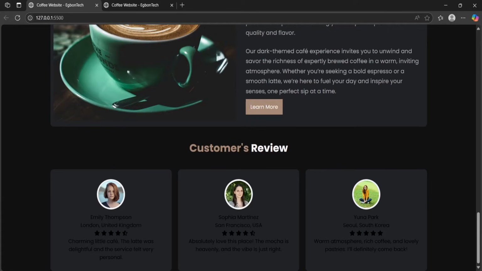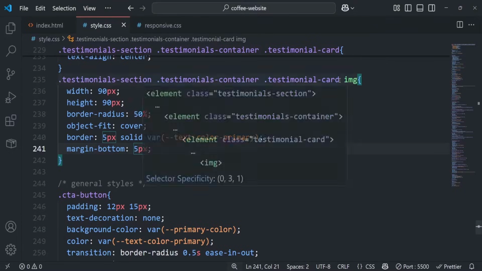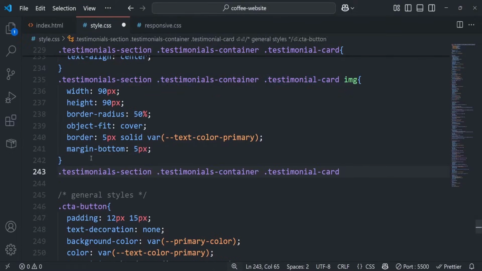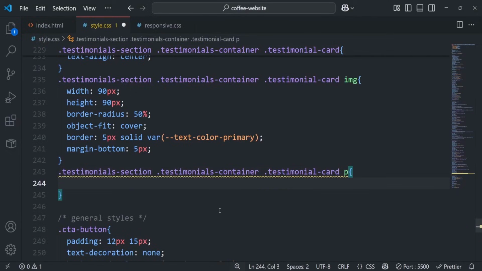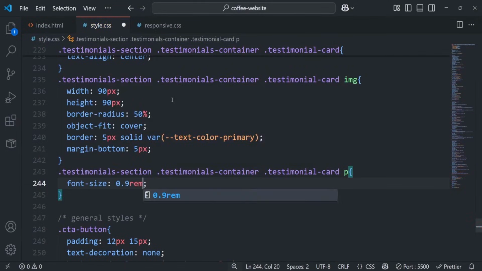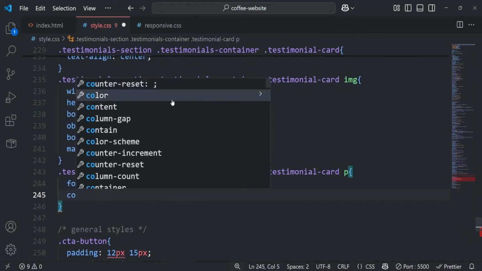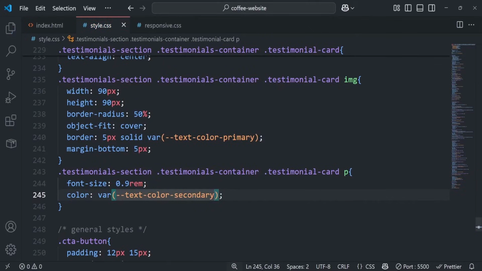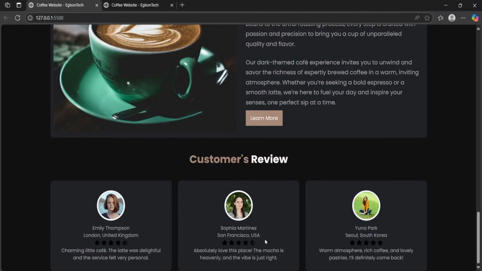Okay, so I'll go back to my style CSS file. I'll copy this. I'll paste that underneath here. I want all the p tags to have a font size of 0.9rem. I want them to have a color of text color secondary. I'll save that. Head back to the web page. I can see that all the paragraph text is now styled.